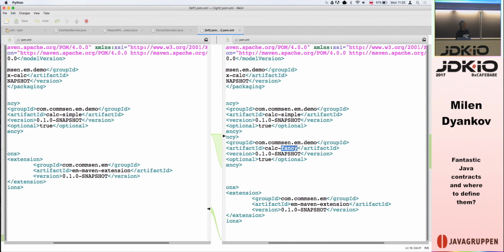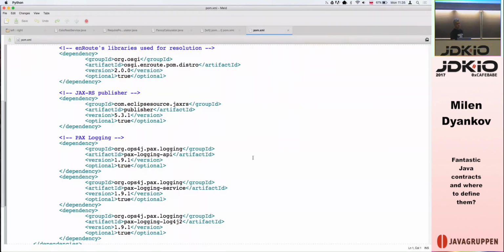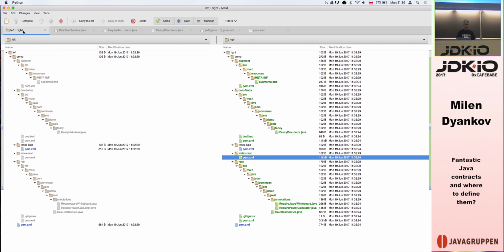So this is what we do here. We have a calc simple and calc fancy. So the index is going to contain the two. The resolver is going to pick the right one for us. We don't have to do it ourselves. We also create another index, which contains a bunch of jar files that are needed in order to run a standalone RESTful service. So again, the resolver is going to pick from all these hundreds of jar files in that index what it is that we actually need.